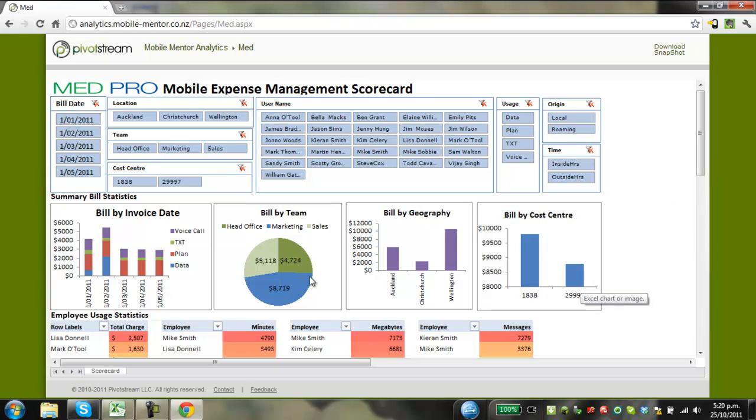The portal consists of three core blocks. The top consists of what we call slices. These slices are things like bill date, the location of the office, the team, cost center, the username of the staff member, the type of mobile phone usage, the origin of the call, whether it's a roaming call or local call, and whether the call is made inside or outside hours. These slices allow us to drill down into the bill and understand subsets of the total bill. That may be, for example, a user for a particular month and on a particular usage type, and for example also roaming.